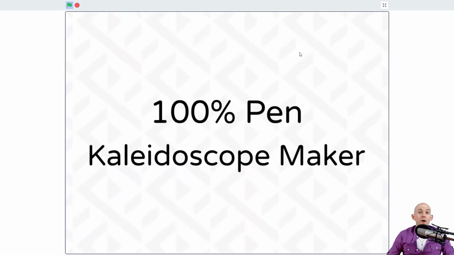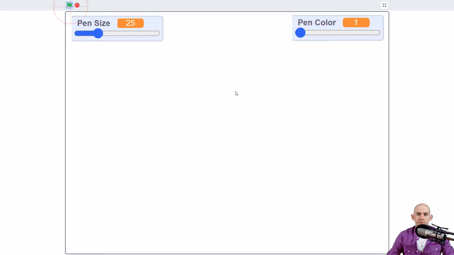project on our website. All right, so the project that I want to show you is called 100% Pen Kaleidoscope Maker, and it is by Isaac SFA. All right, so let's press the green flag and see what happens. Nothing. Pretty cool, right? No, actually, so we have the ability to actually draw kaleidoscopes.